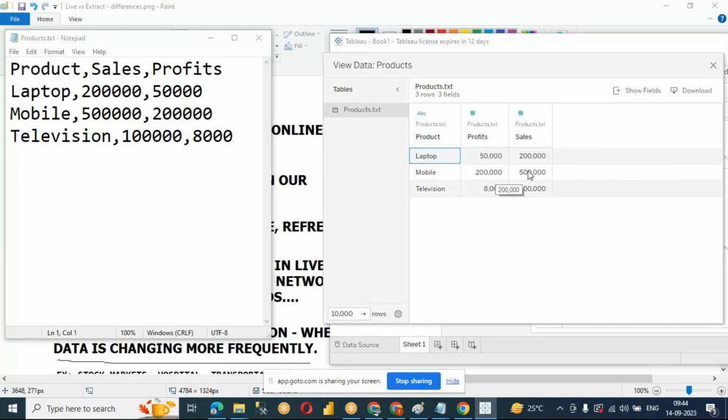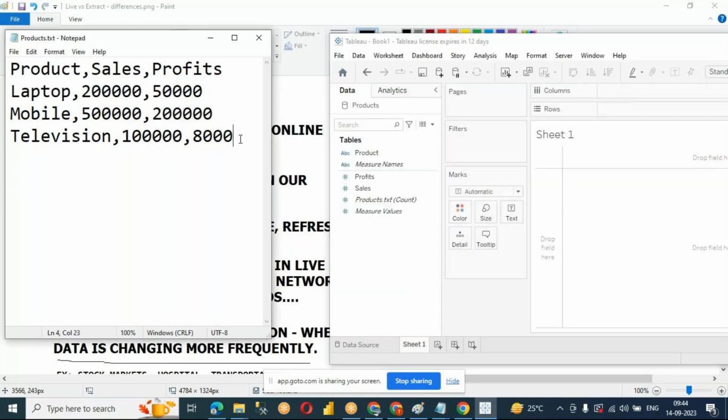Good. Now there's a change in data. Right, so data got changed. Now let's say somebody purchased some new TV. Now 8,000 became 10,000. So data is changing frequently.